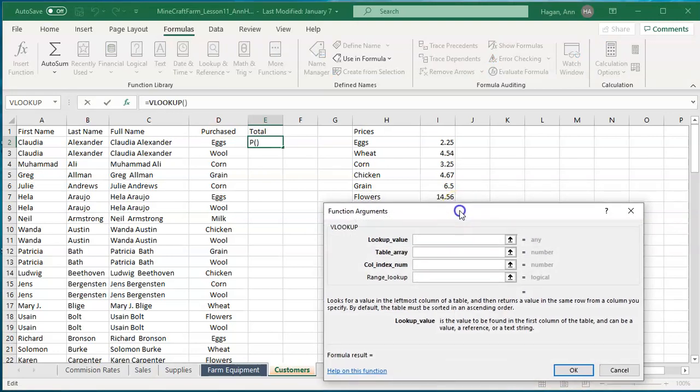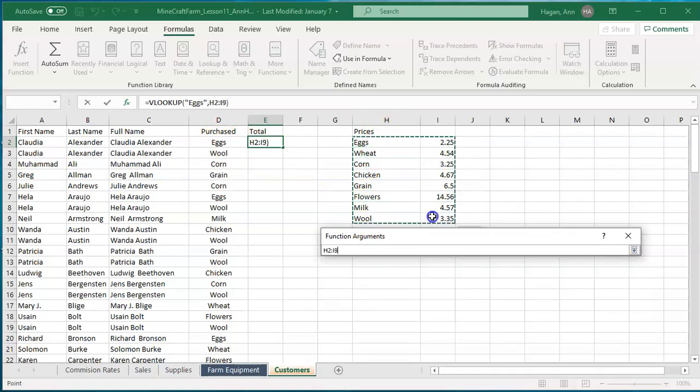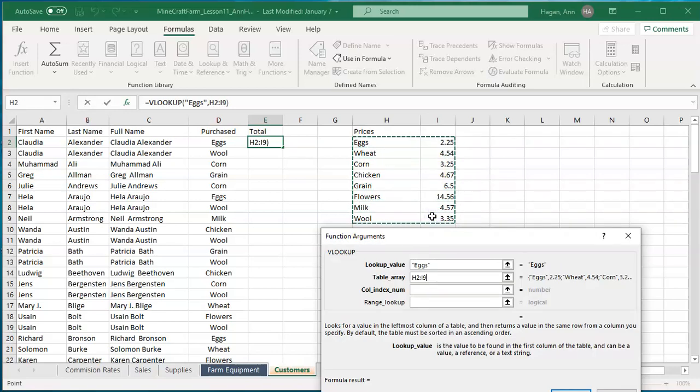All right, so it gives us 4 fields that we have to input data into. The first one is the lookup value. What do we want to find? Well, we can type eggs. Make sure it's spelled the same way you want it to find it in your tables. Our table array means which table do we want Excel to find the value of eggs in? Well, we know we're looking for it over here. We actually want to find the matching price between H2 and I9. So with my mouse, I'm going to select H2 through I9. That's the range of cells, or my table array.